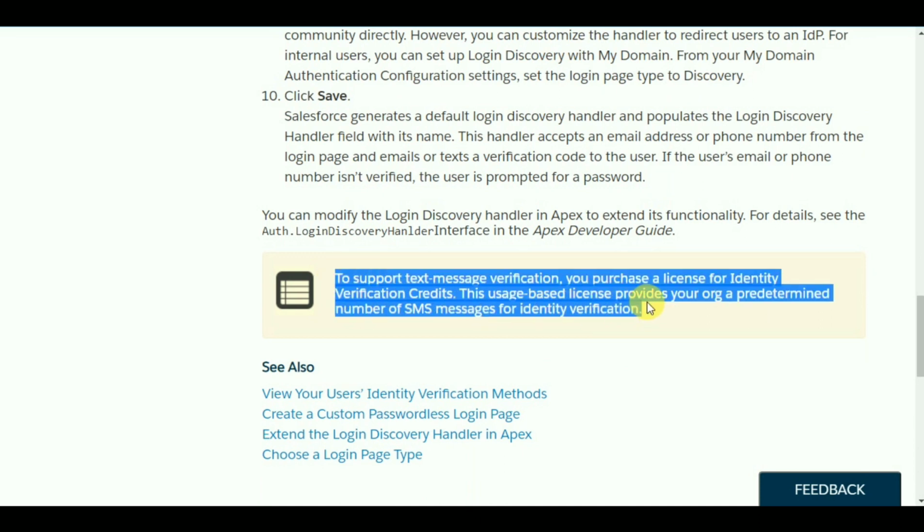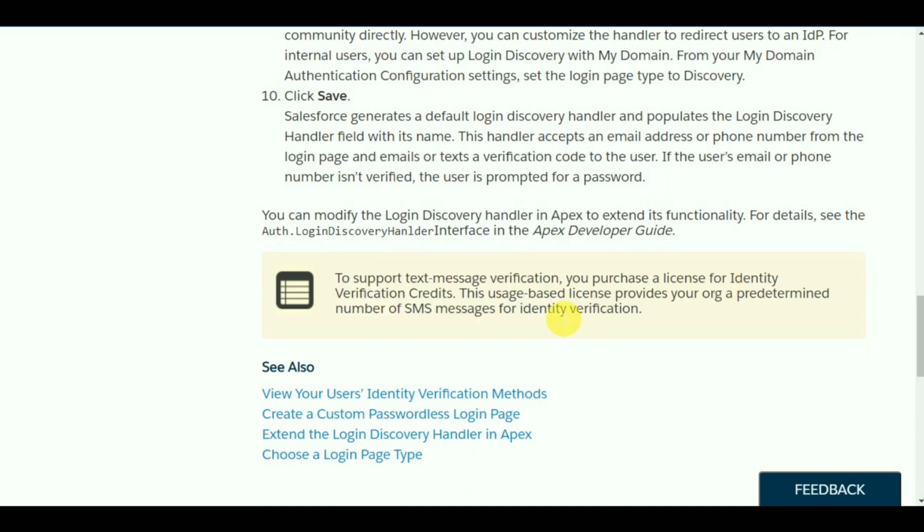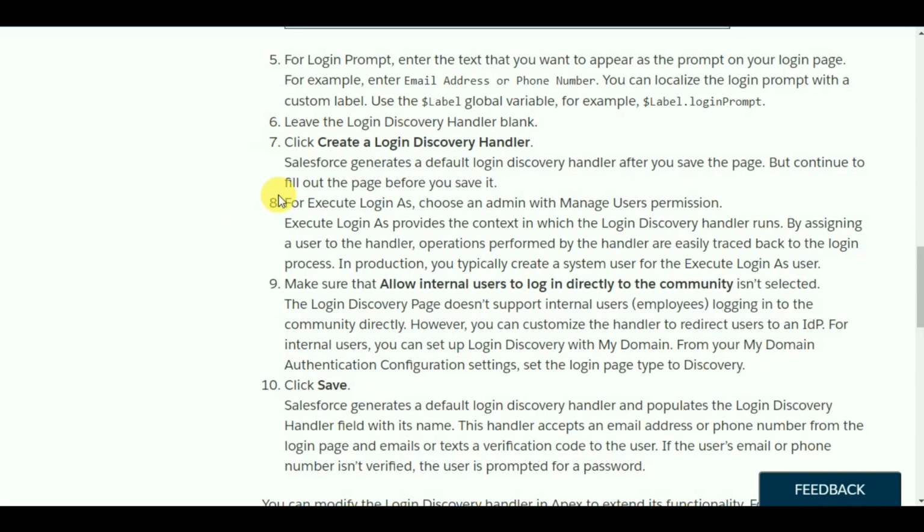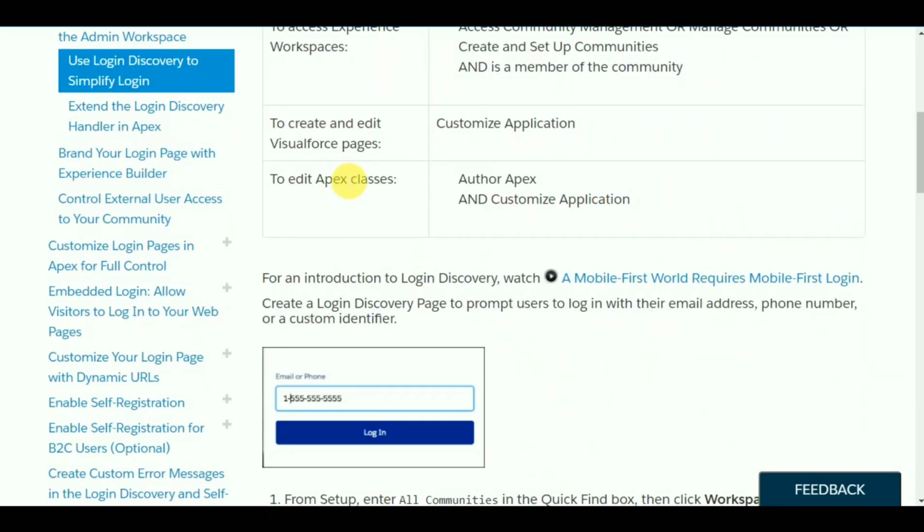To support text message verification, we have to purchase a license for identity verification credits. You can get more details in this documentation. I'm going to paste this documentation link in the description box. As of now I'm using the email verification code.